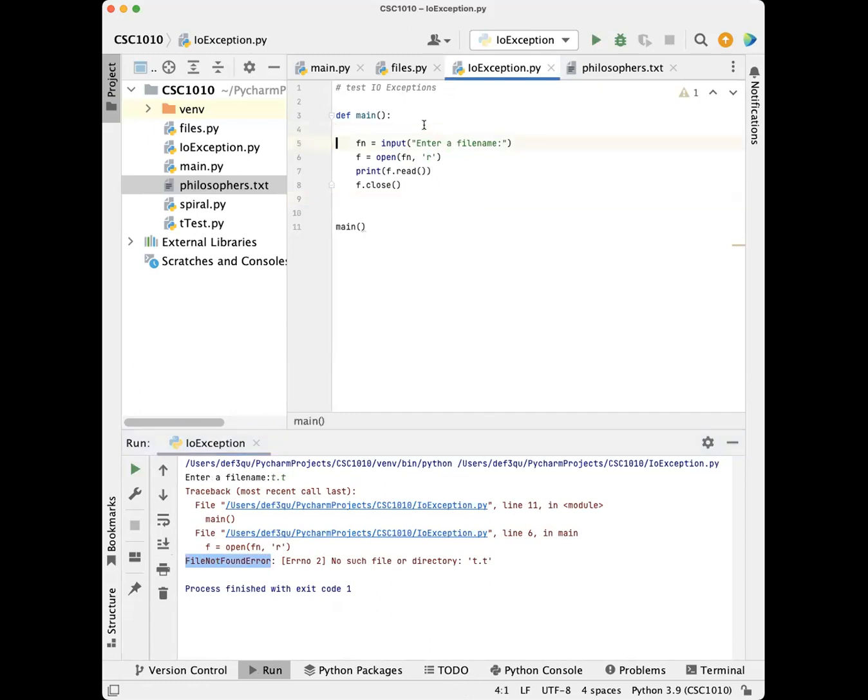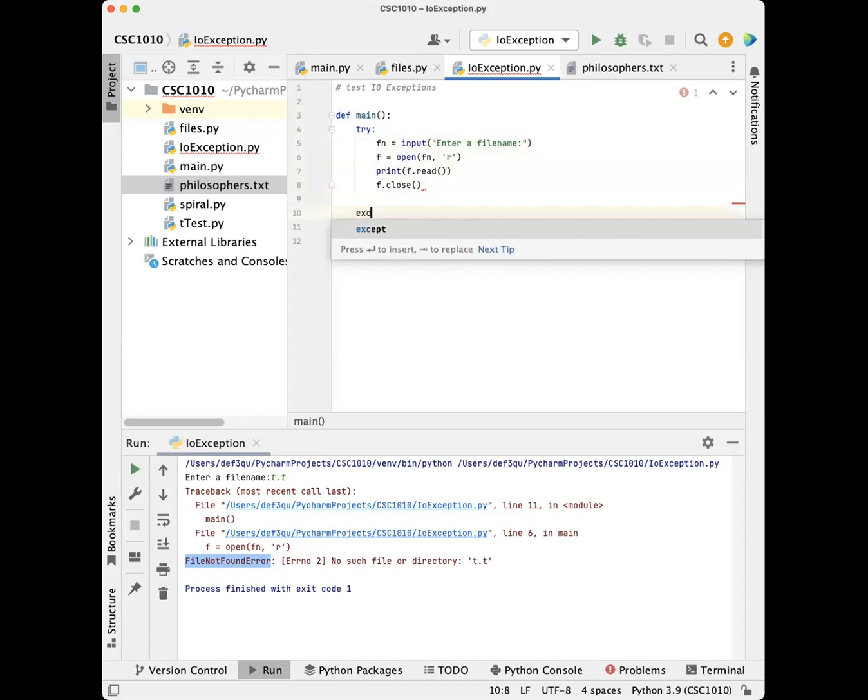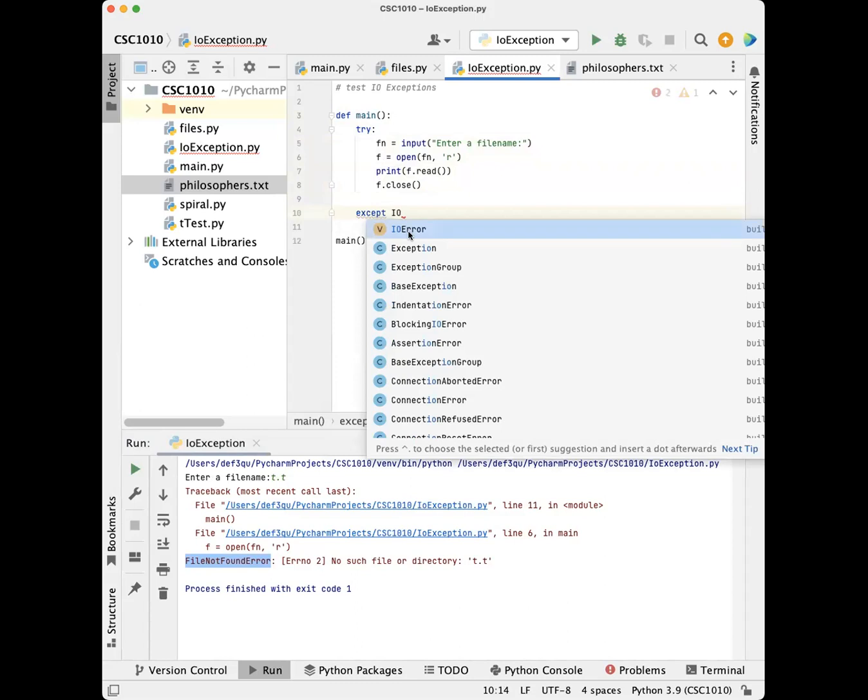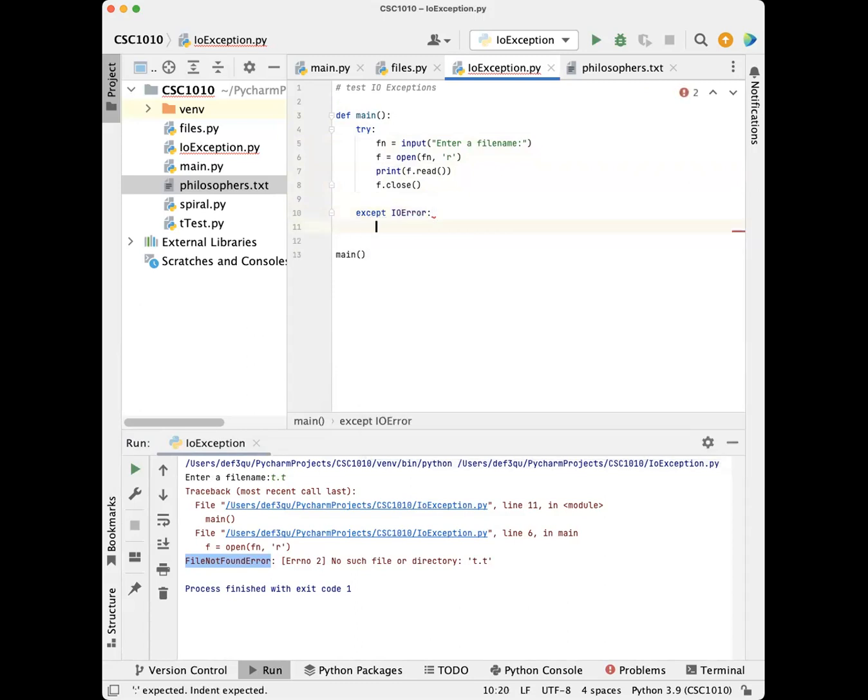So we can, again, go in here. I want to protect all of this with a try. And then down here, I'm going to have an except IOError. Print: an error occurred when reading the file.